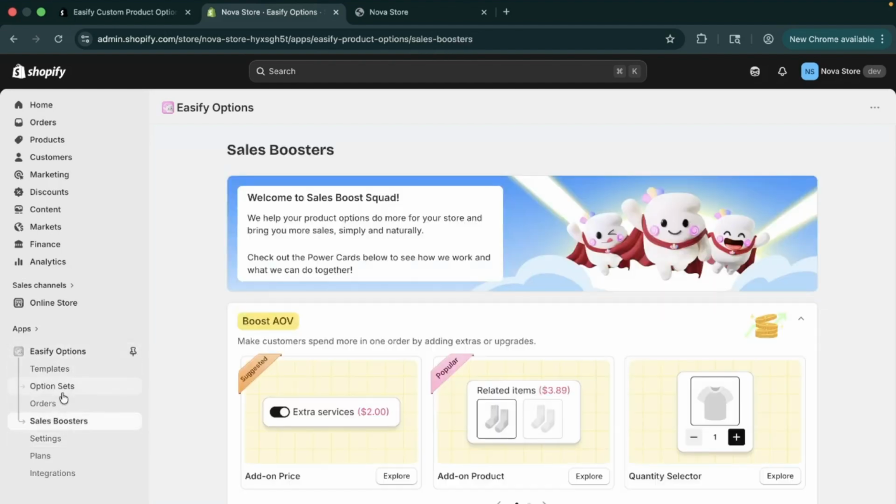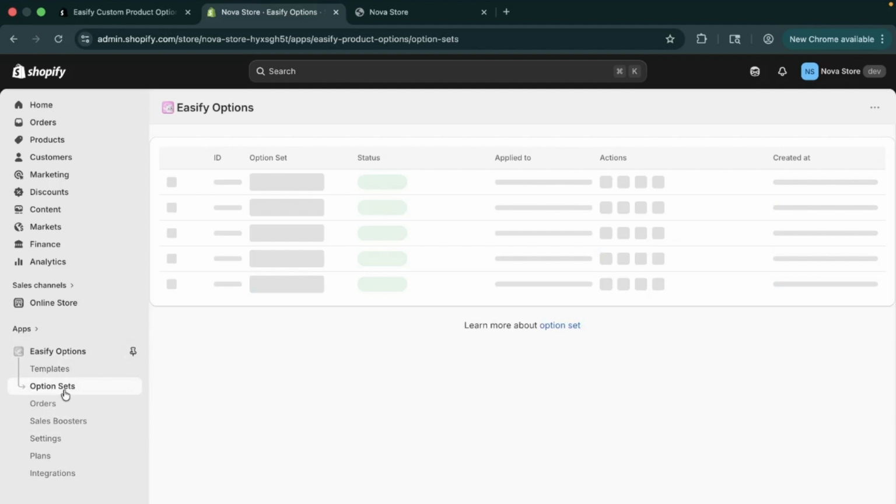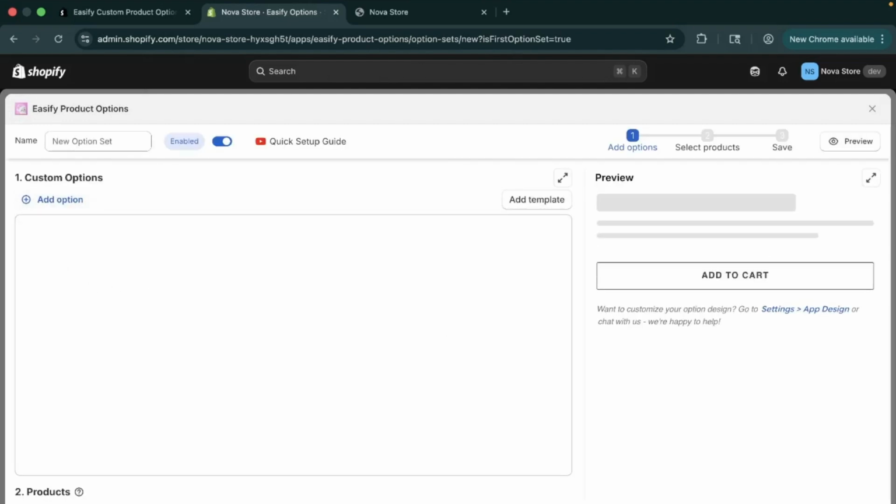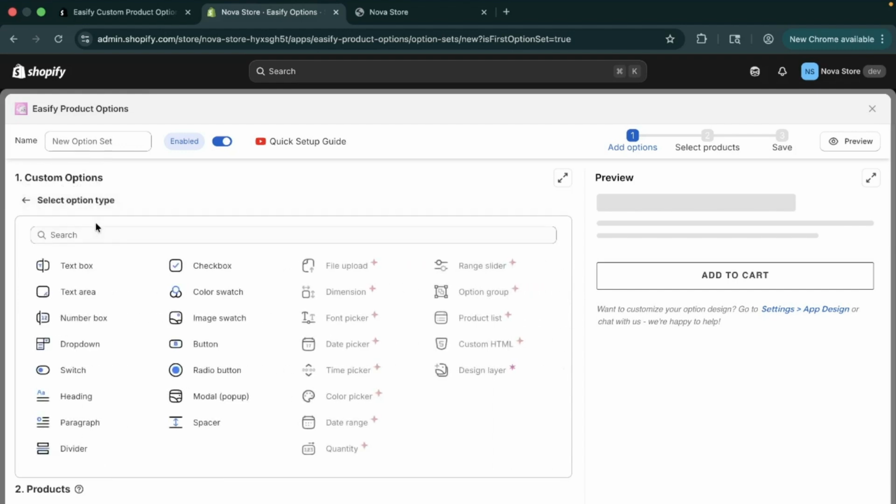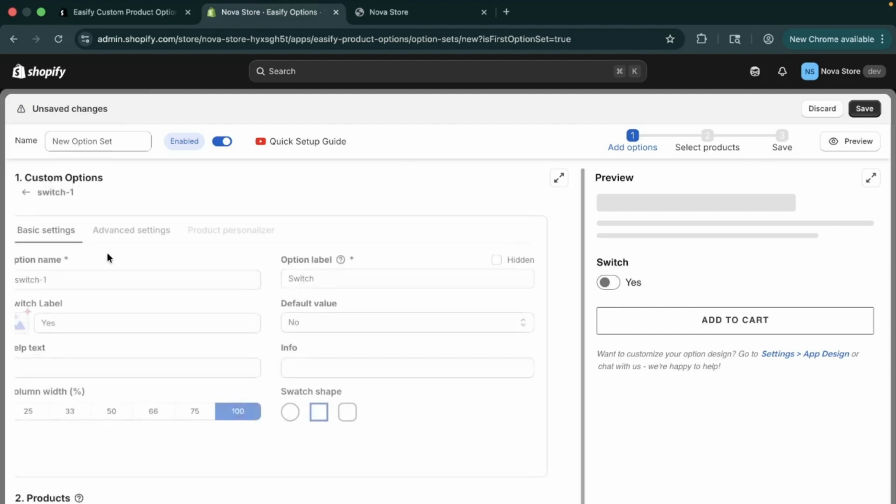So let's move on to the option sets and click on create option set first. There are some custom options available here. You can see there are a number of options available here. Let's move on to the switch option. And these disabled ones are the ones which we can use only when we are on an upgrade plan. So go to the switch option.